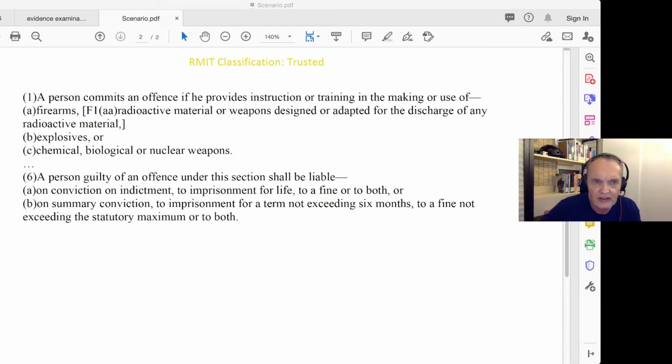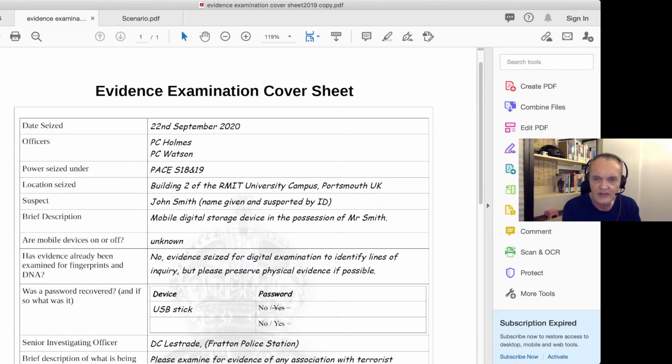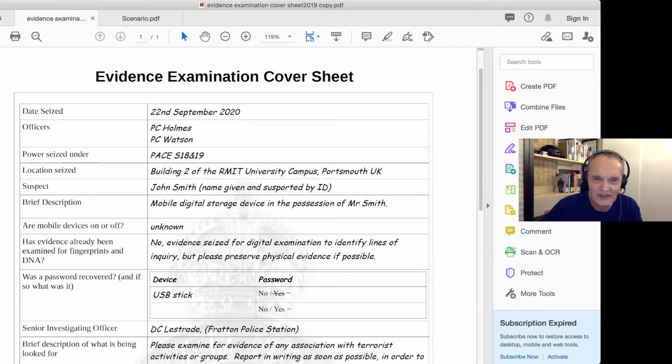Now, the other thing that you've got is this examination cover sheet. This is a standard document that is used by law enforcement around the world, really, and basically it's the document that is passed by the police investigation team to the forensics investigator, and it tells them what they're trying to find out. So don't worry too much about the dates. They're very, very odd and inconsistent. So we have two police officers, Holmes and Watson.